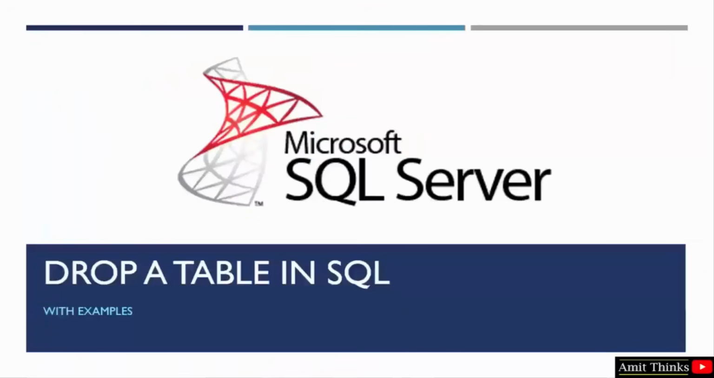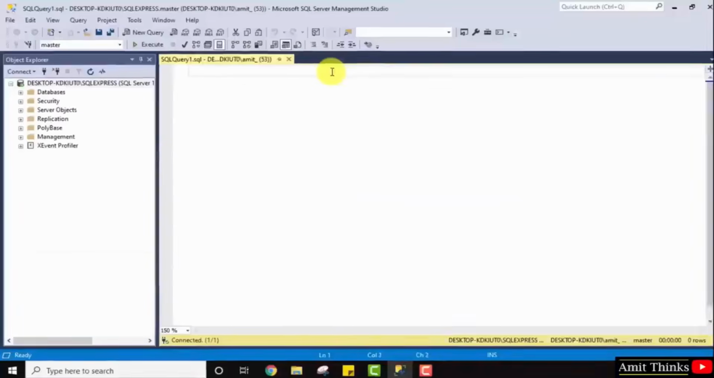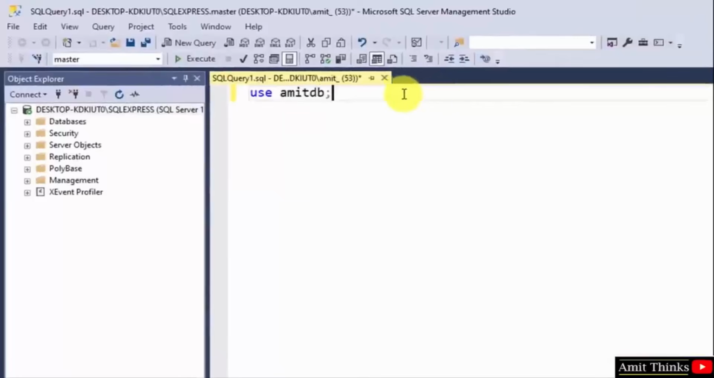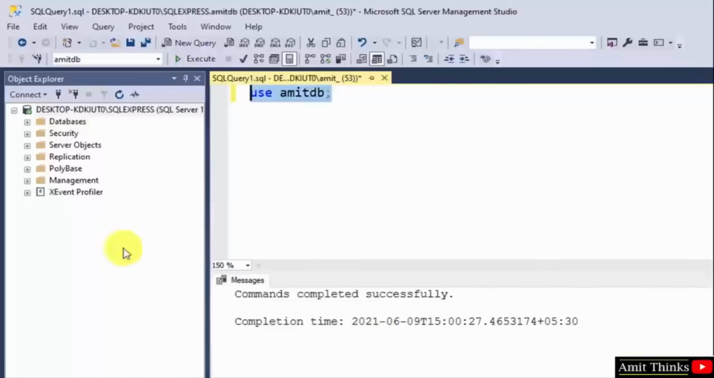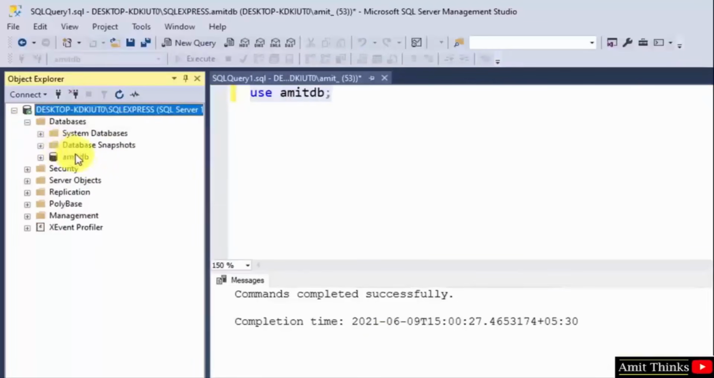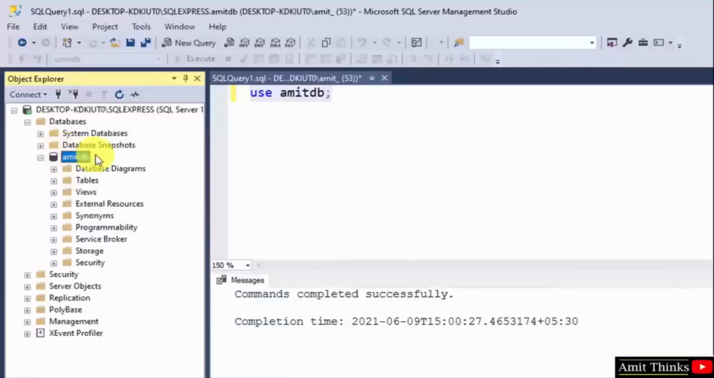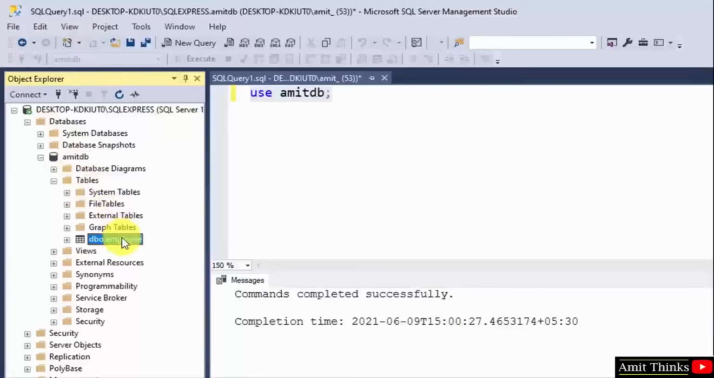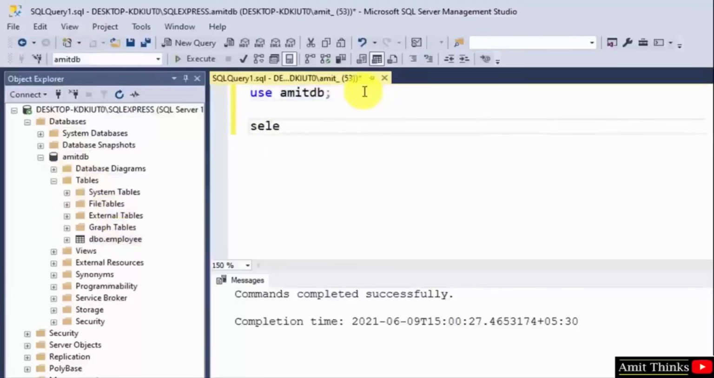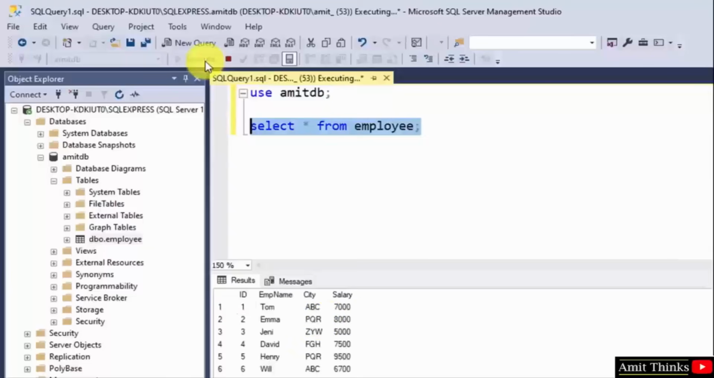In this video we will see how we can easily drop a table in SQL Server. So right now we have a database, AmitDB. Let's open it. Commands completed successfully. Here's our database. So guys, in that AmitDB database we have a table. Let's see which one. Employee table. Let's see the records of the table using the select star from employee command. Select it, execute. Here you can see the records of the table employee.